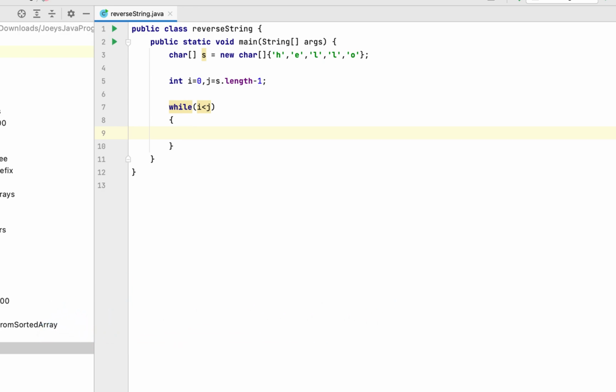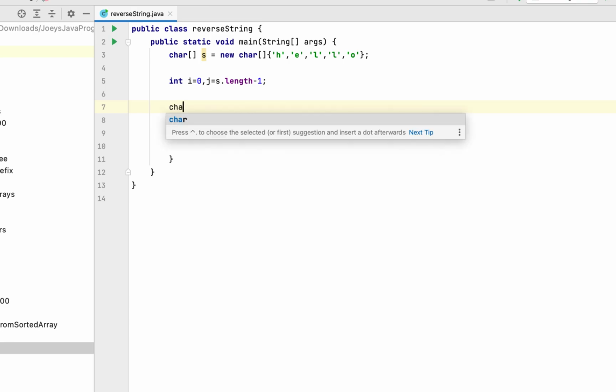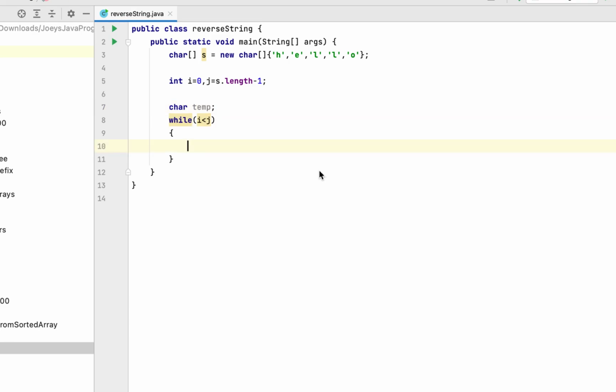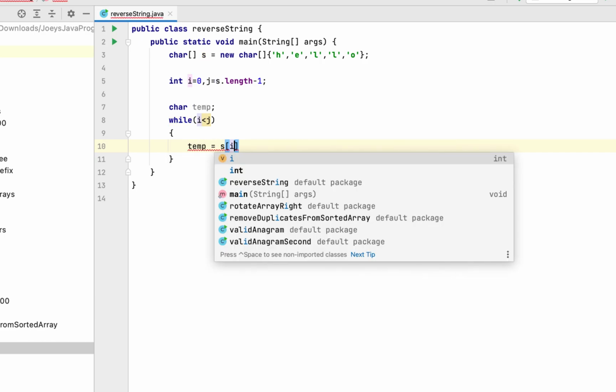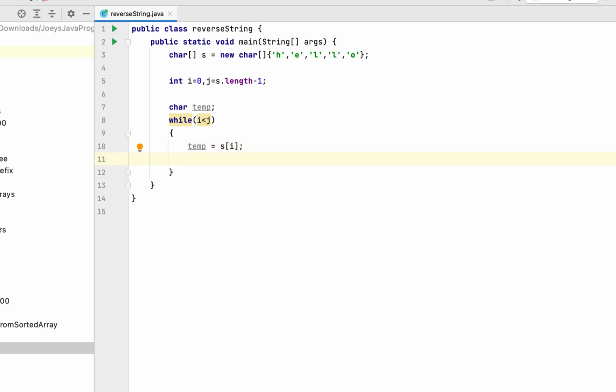Within the body of the while loop, we'll simply write the code that we use to swap the values of two variables. For that, we'll declare a character variable temp. So let's declare it just before the while loop. It will be char temp. Within the body of the while loop, we are going to assign the value of the cell at index i to the temp variable first. So it will be temp equals s[i]. Now we'll assign to the cell represented by i the value of the cell represented by j. So it will be s[i] = s[j]. Okay. Finally, we will assign to the cell represented by j the value stored in temp. So it will be s[j] = temp. That's it. That's the code to swap the values of two variables.